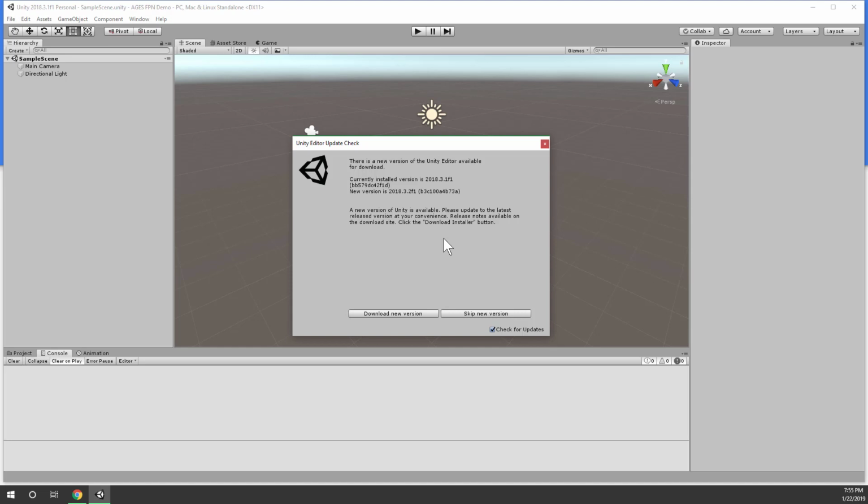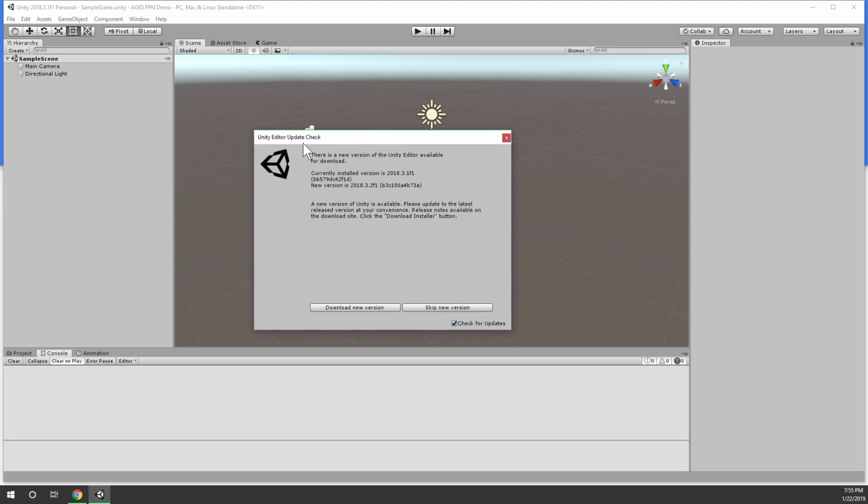So here's Unity open for me, and right off the bat it says Unity Editor Update Check. There is a new version of Unity available for download, and so on. Well, remember, we aren't able to just upgrade whenever we want at school, and we're going to get a variety of conflicts if we are using a more recent version at home than what we have at school. So I'm going to make sure that I always just skip this. In fact, I'm going to go ahead and check for updates so I don't accidentally click it later. So go ahead and skip the new version.